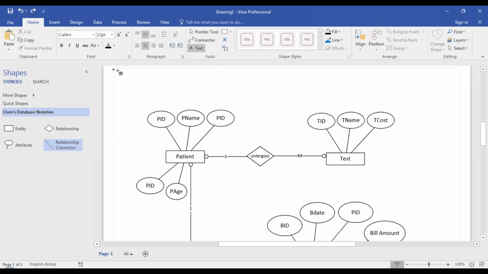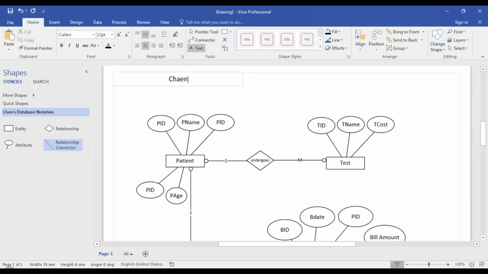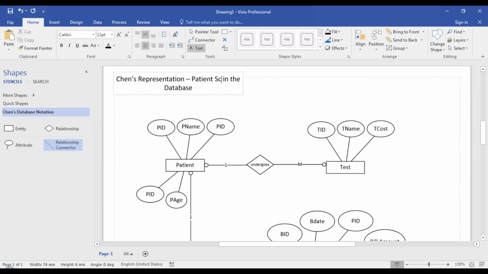So this is a Chen's diagram, or you can say Chen's representation, patient workflow in the database, or patient schema.